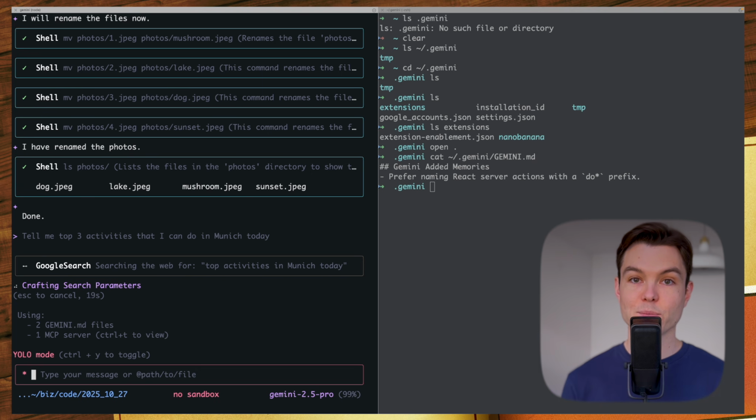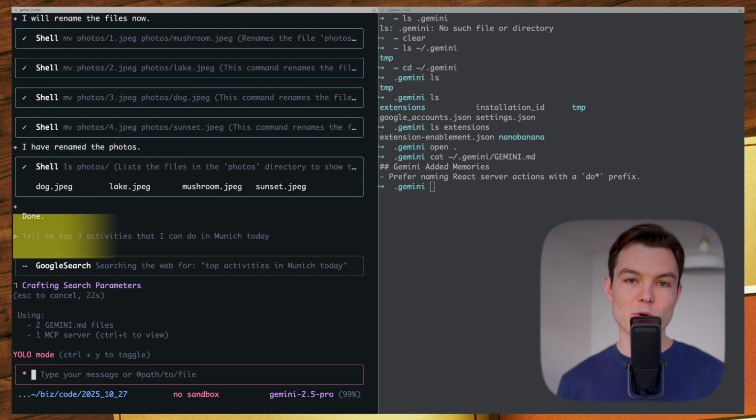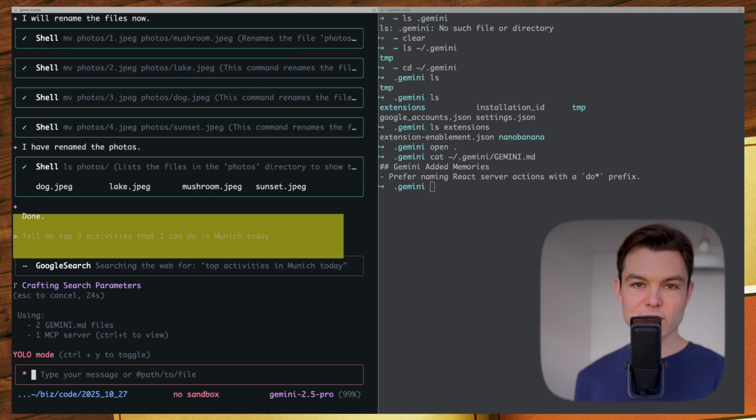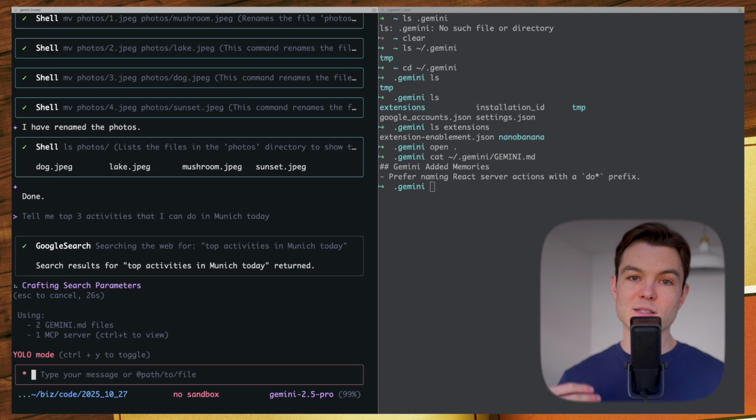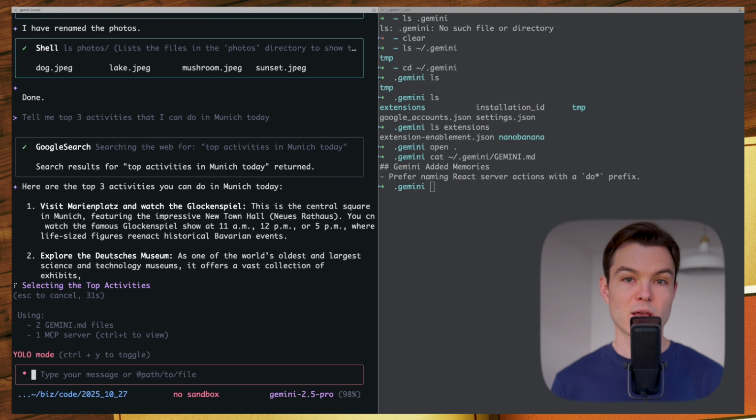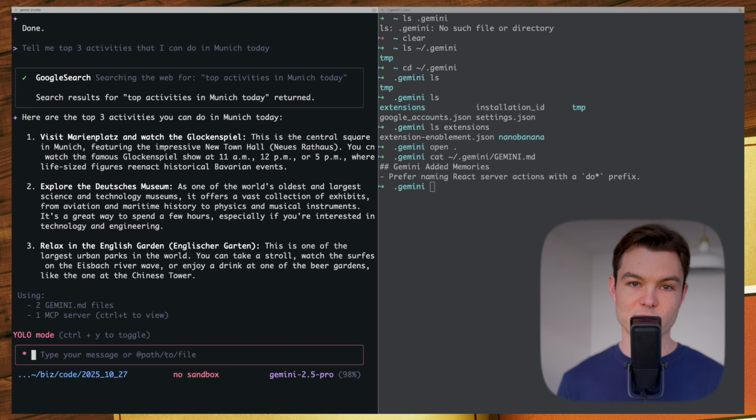Now we can get up-to-date information, and let's do that. I can prompt Gemini to tell me the 3 top activities that I can do in Munich today. Then Gemini starts searching the web, thinking, researching, and after a while it responds with 3 great suggestions: visiting Marienplatz, exploring Deutsches Museum, and relaxing in the English garden. And from my time in Munich, I can tell you that those are pretty amazing.